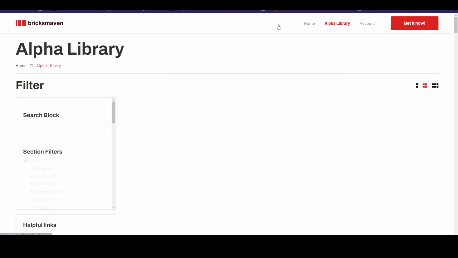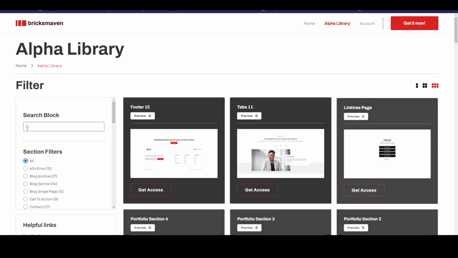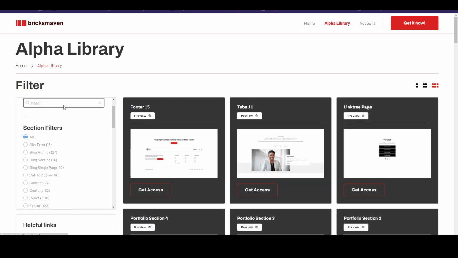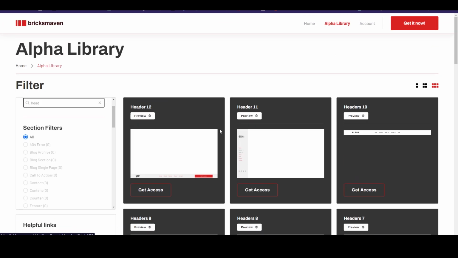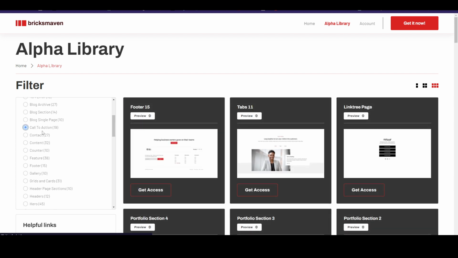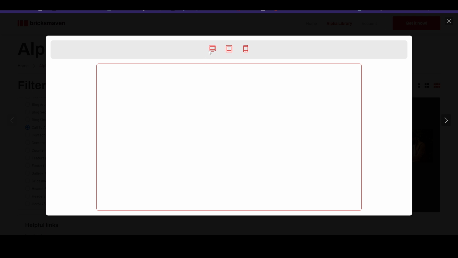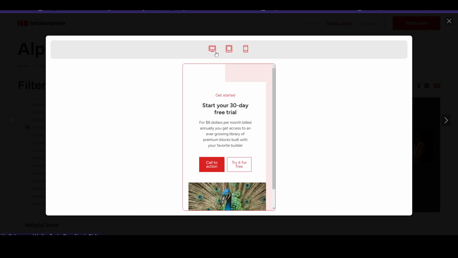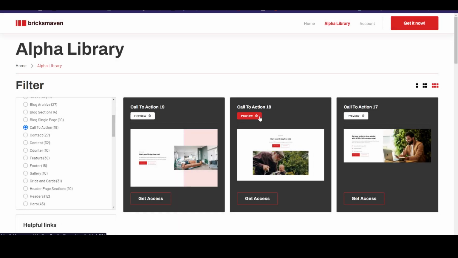Now you'll see there are about 500 blocks, I believe, in here. These are the most recent ones that were added. You can filter them here, and you can search for blocks for the header, and that will update here so you can see all the header pages. You can also filter on the side here to, for instance, see all the call to actions, and you can also preview these. It'll show you the desktop version, tablet, mobile. Everything is nicely styled with BEM classes and ready to style once you've imported them into your project.